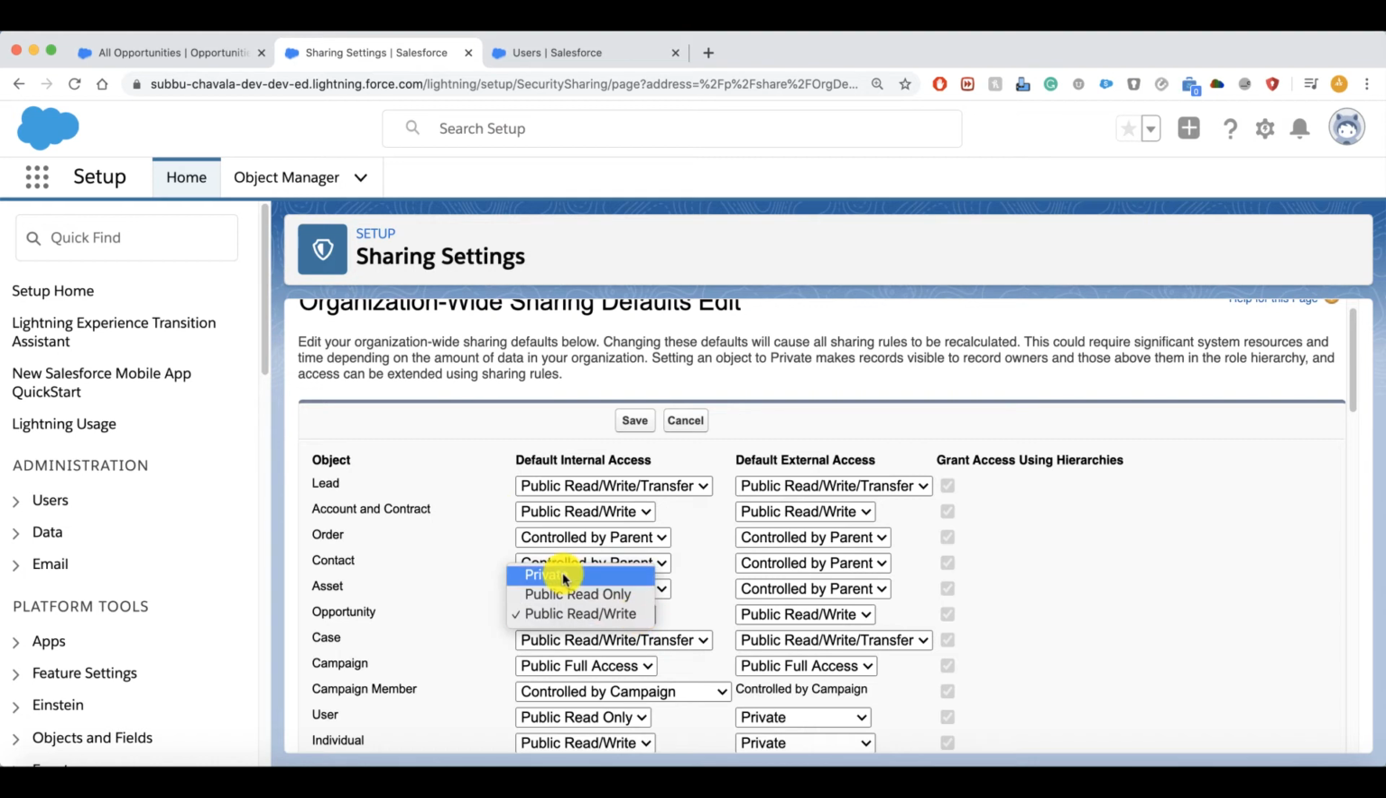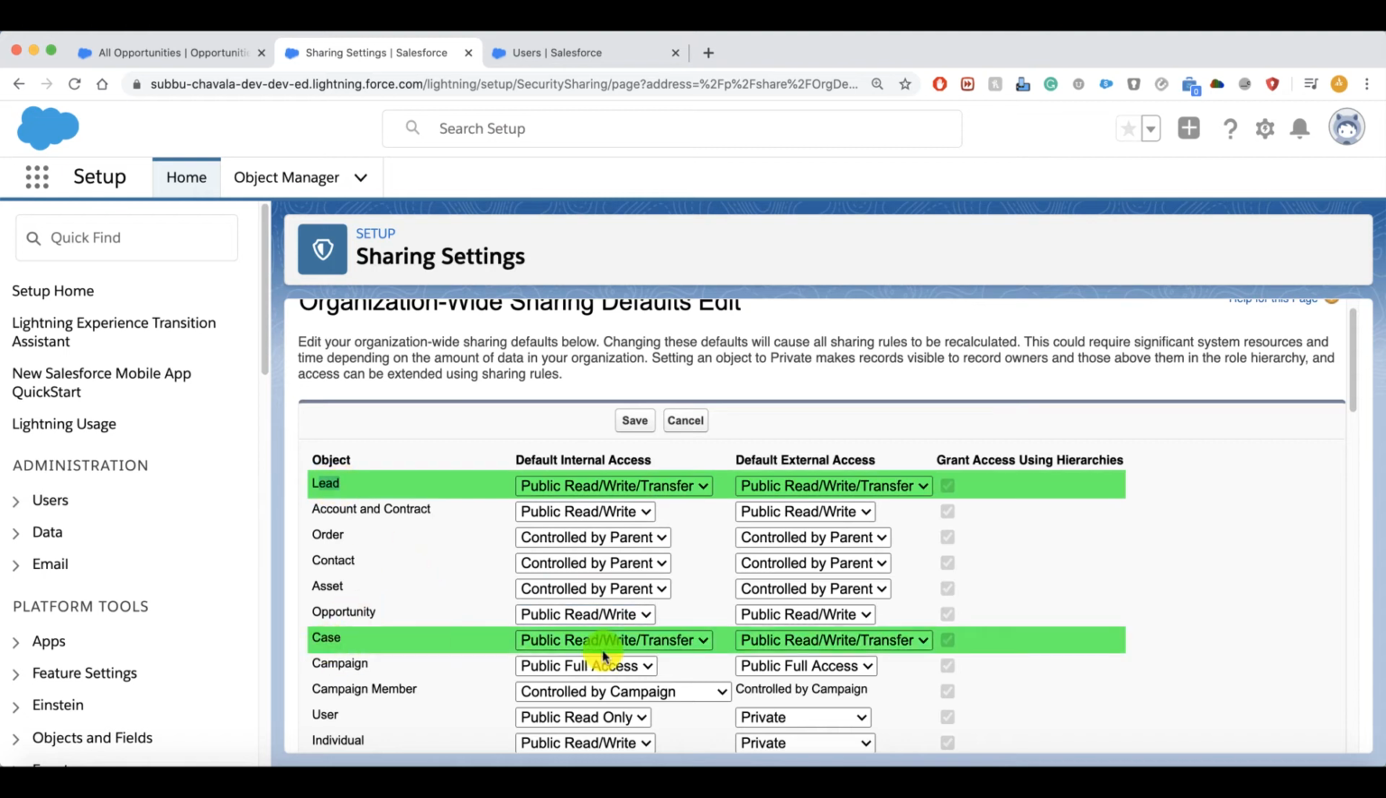If we make it private, nobody can see that. If we make it public read only, the people in the organization can only see that, but they can't edit it. If you want everybody to read and write, then make it public read write. And there is one more, public read write transfer. This option is only available to the lead and case objects.